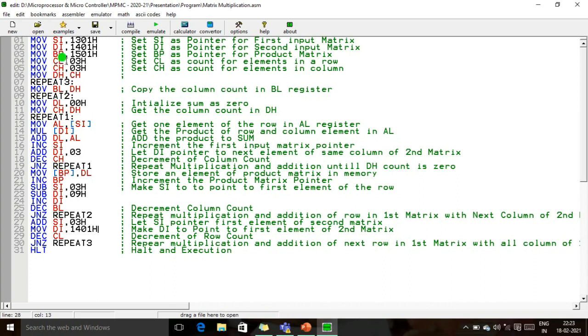Next, MOV CL, 03. This CL is used for the row elements. This is the count for the row elements. Here we are using 3 cross 3 matrices. That's why the CL is 03 and CH is also 03. This CH denotes the count for the elements of the column. Next, MOV DH, CH. This CH value is moved into the DH register. What is the next step?